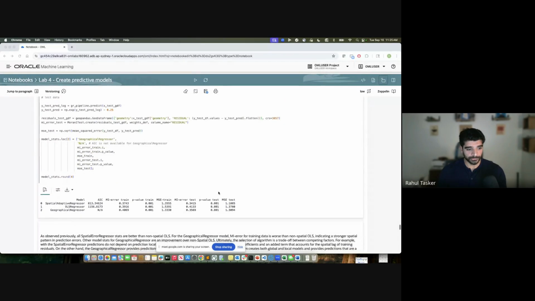And once we compile our statistics, we can add it to our data set or to our data frame. And now we can really start to compare these 3 models. And so we can see the difference here in the Moran I value. We can see the difference in the mean squared value, et cetera.